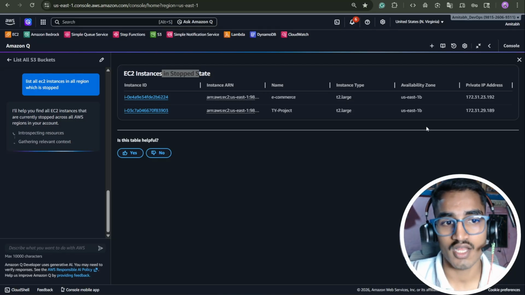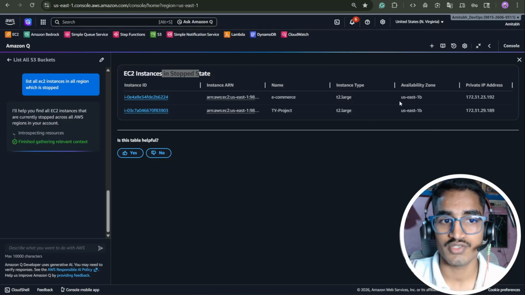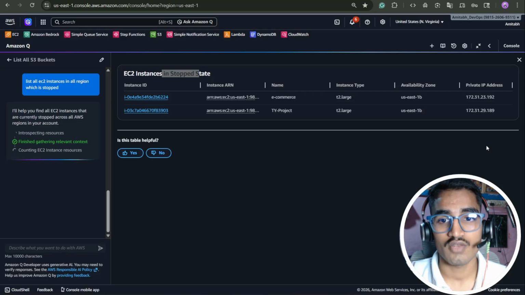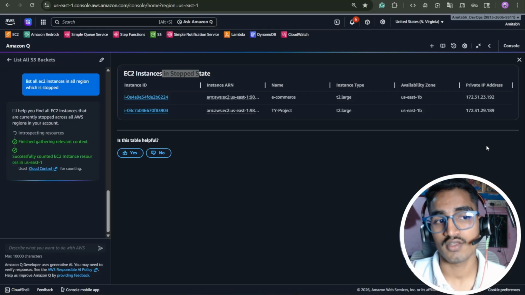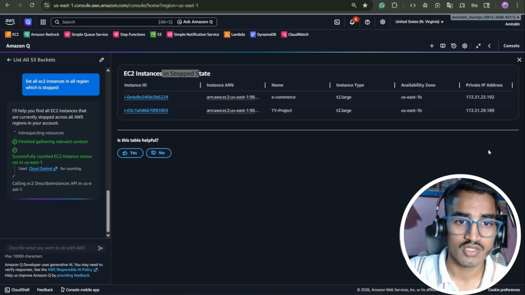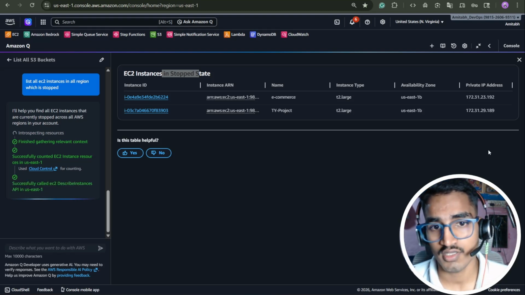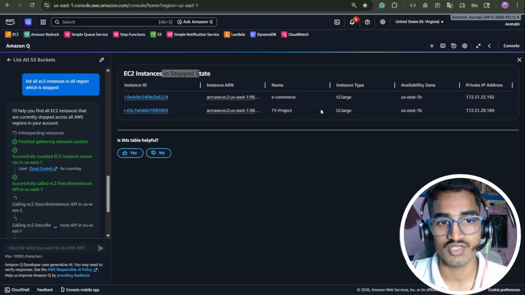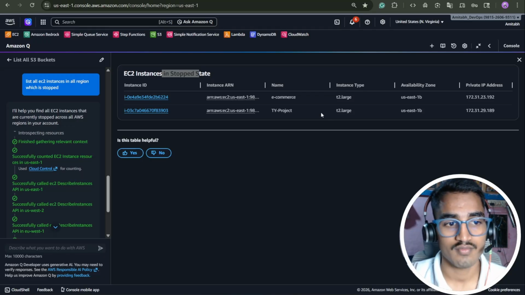So we will wait for that, and it will create a table of the EC2 instances which are currently in the stopped state, and there are many more actions you can perform. There are visualization prompts also that you can use to analyze your AWS resources and the cost. It will create a pie chart and a graph for you. So we will wait for the EC2 instances table to be generated.